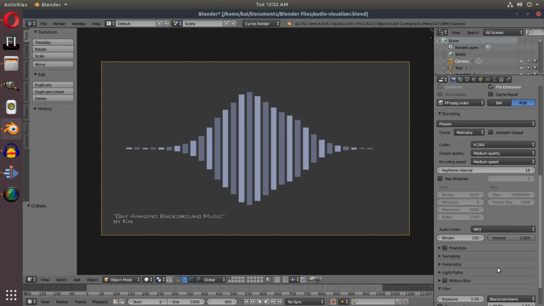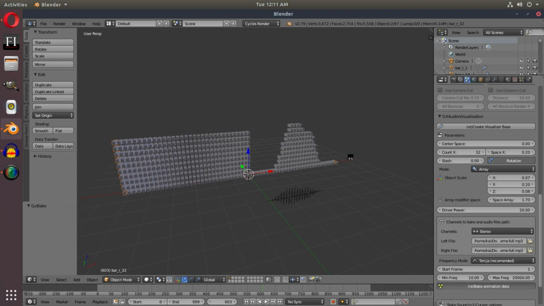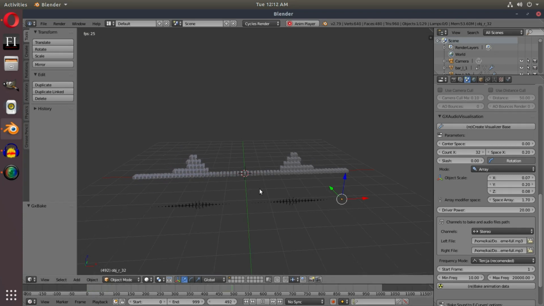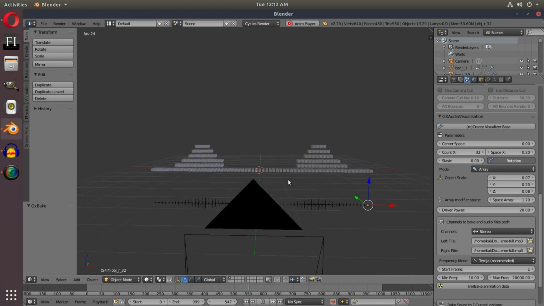Now back to the rest of the tutorial. Stereo usually takes longer than the regular just left or right channels, but if I play this now, you should be able to tell that the animation is now mirrored on the left and right sides of our plane here. So you can see how that looks pretty cool.